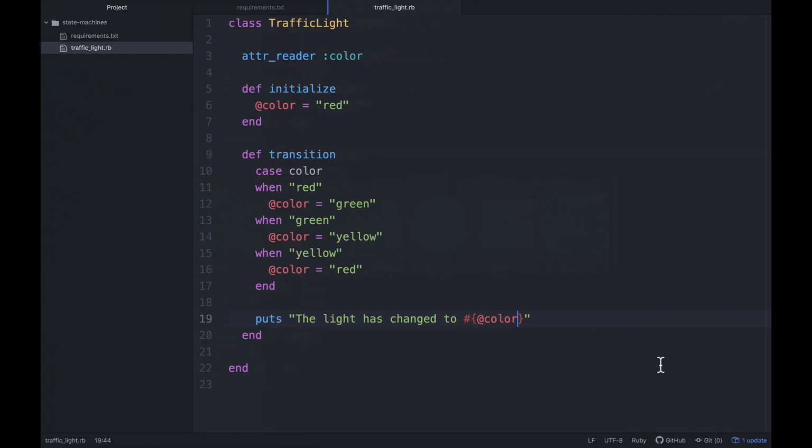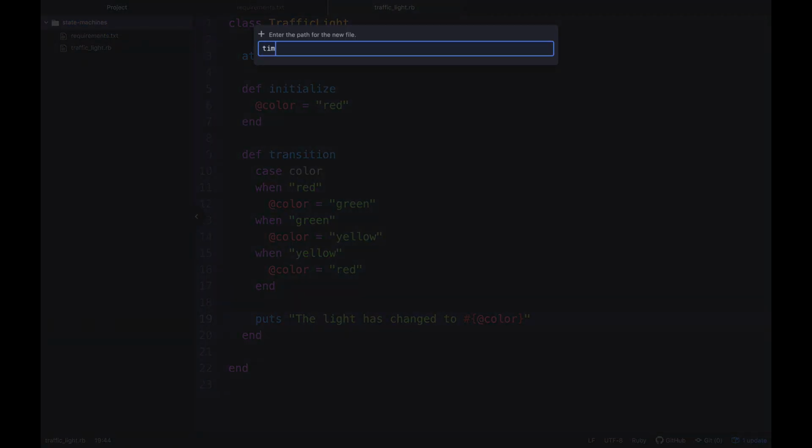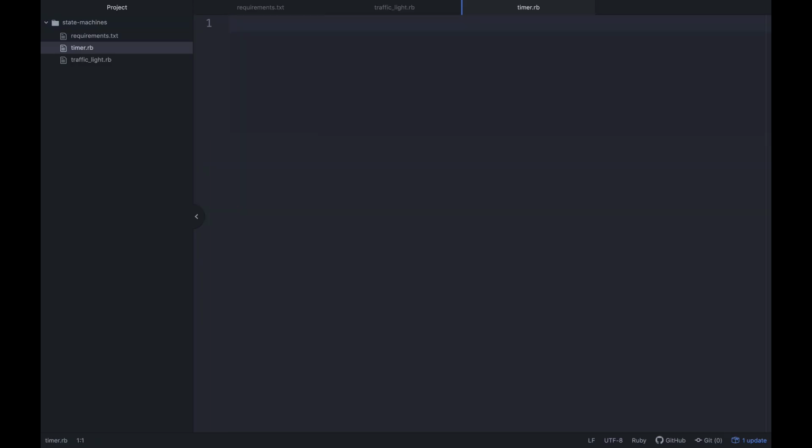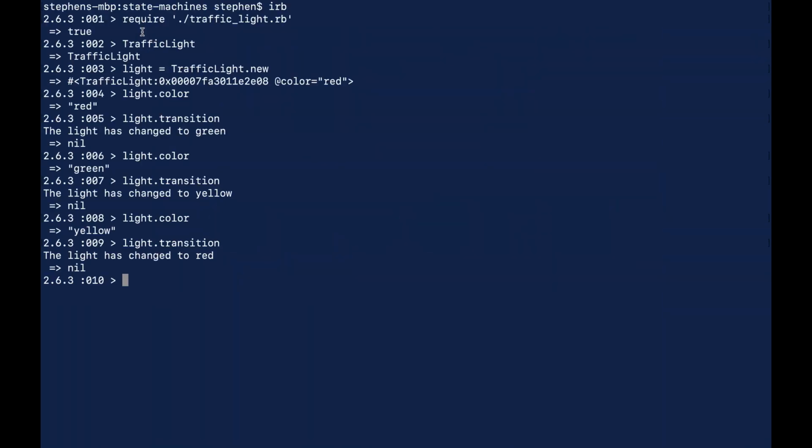So let's go over here and create a new file, and we're going to call this timer.rb. First of all, we need to require time. That's a standard Ruby library that we can bring in. And I'm also going to require the traffic lights. And then I'm just going to create a class Timer.